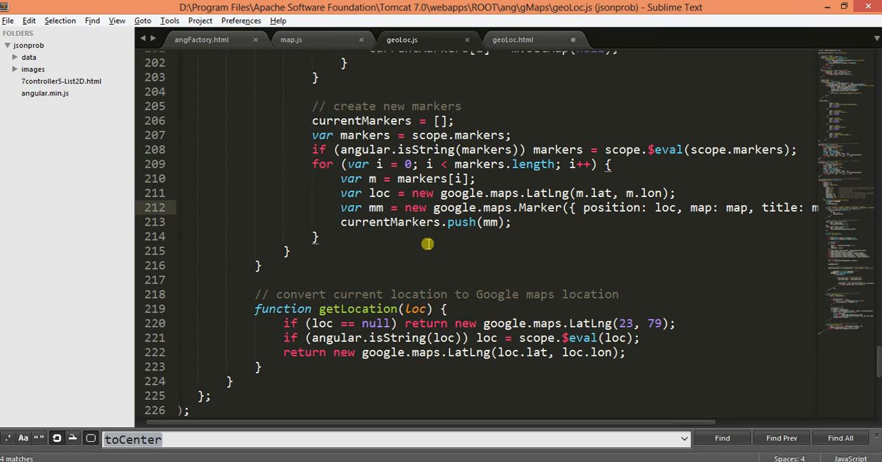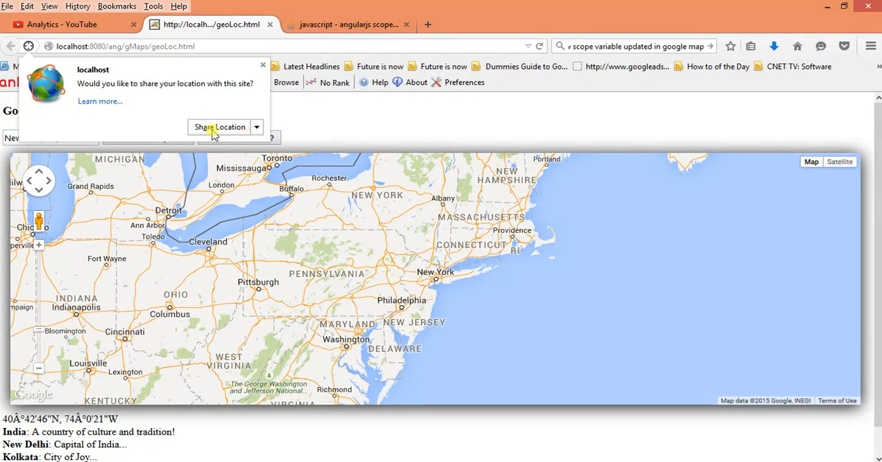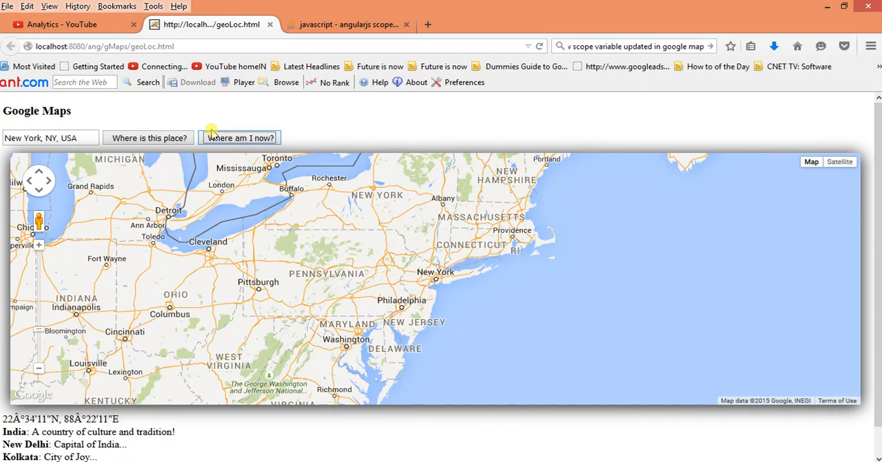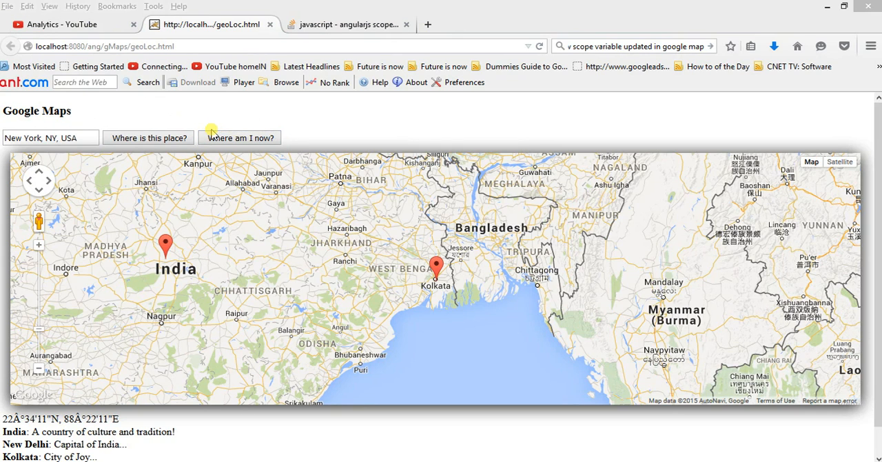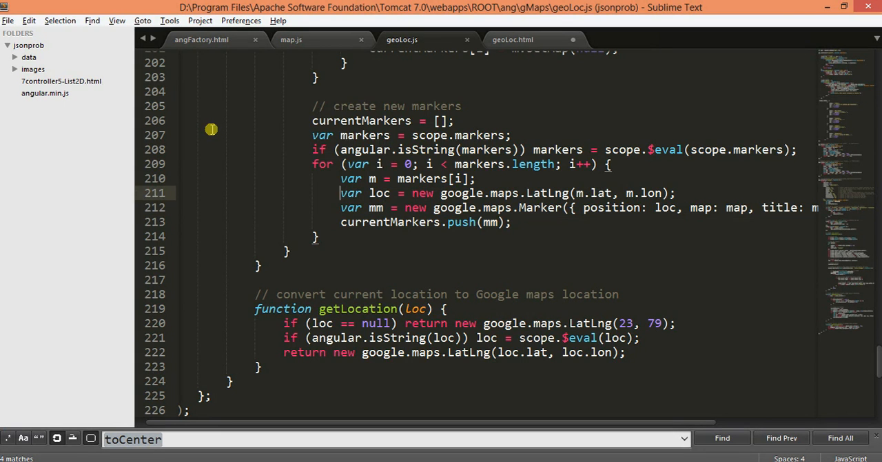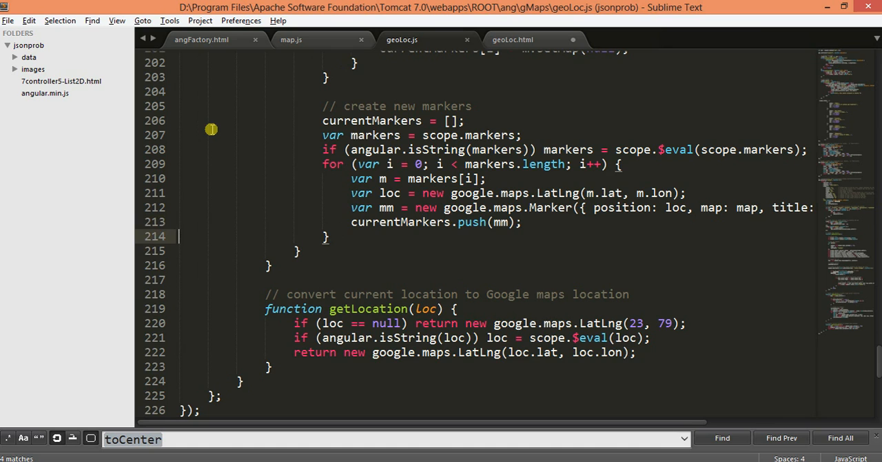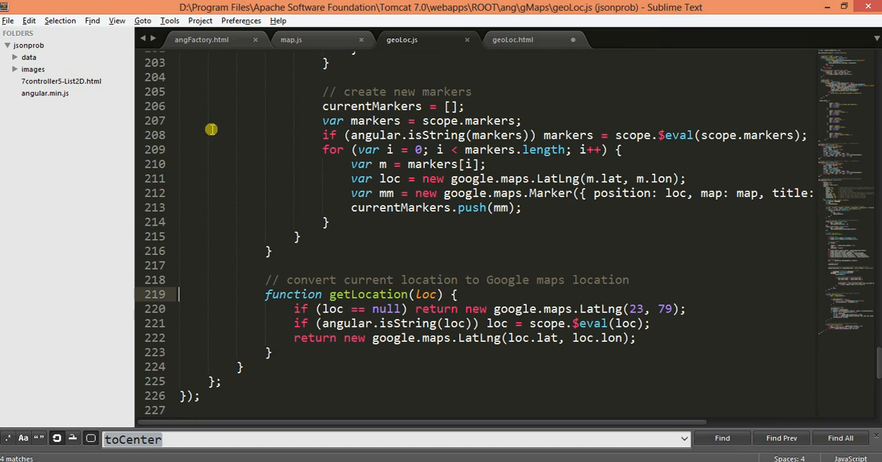If you just let me go here. Where am I now? I just click on this one. Geolocation. Okay, you have the markers, you have the data in the cities, and that's what it does. So it sets all these markers to the current markers array and pushes them to the array. And this is the last one, the getLocation, which provides the latitude and longitude and returns the location.